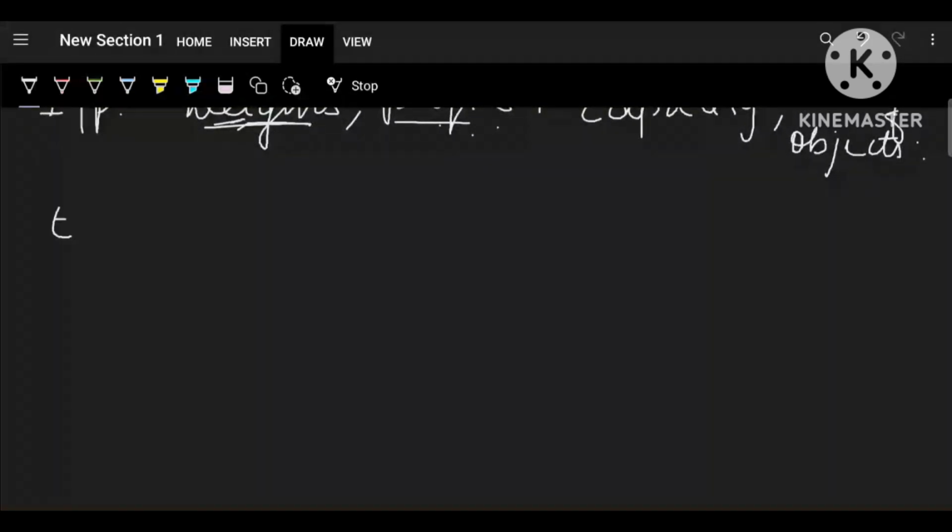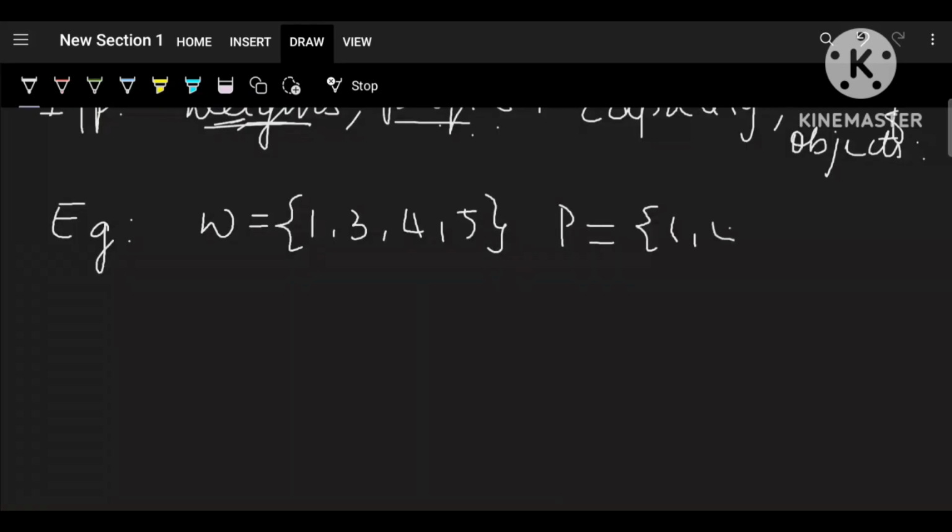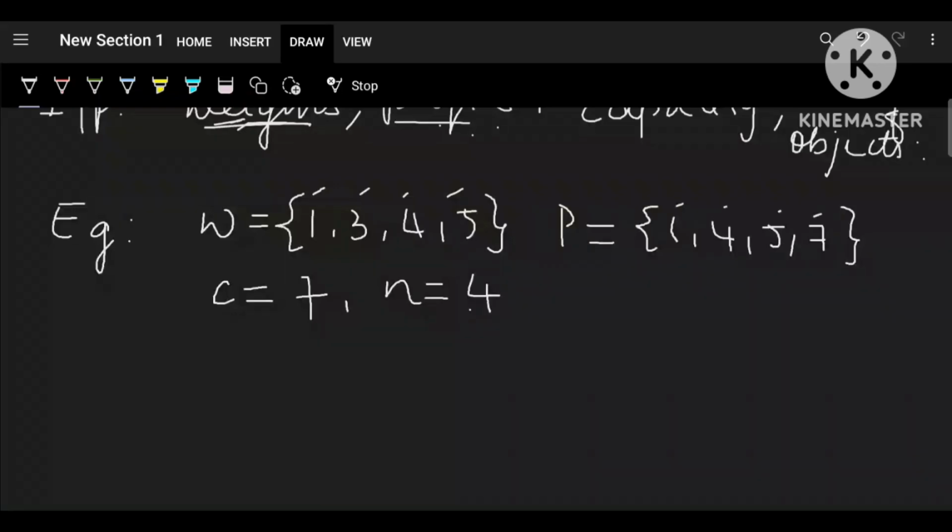Let us take an example and do it manually first, and then we'll look into the code and run the program. In this example, I am taking the weights as 1, 3, 4 and 5. The profits, I'll be taking as 1, 4, 5 and 7. The capacity of the knapsack is 7 and n is equal to 4, that is the number of objects. So that refers to 1, 2, 3, 4 weights and correspondingly 1, 2, 3, 4 profits.